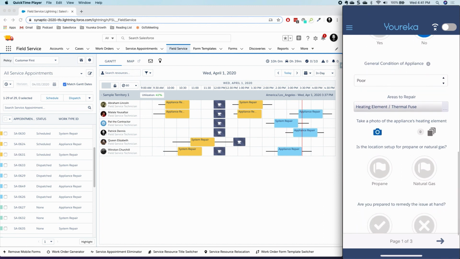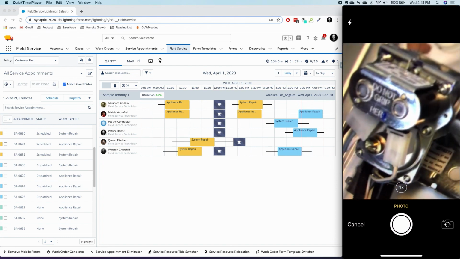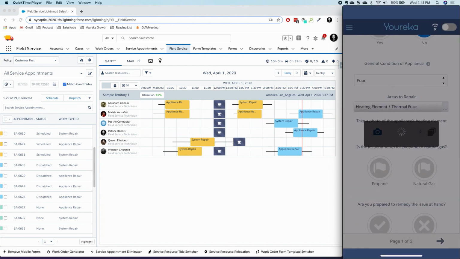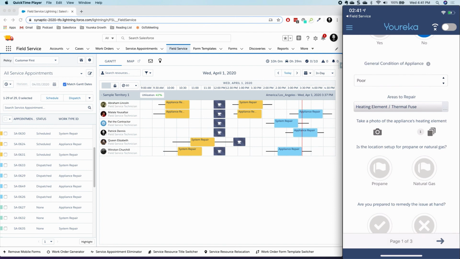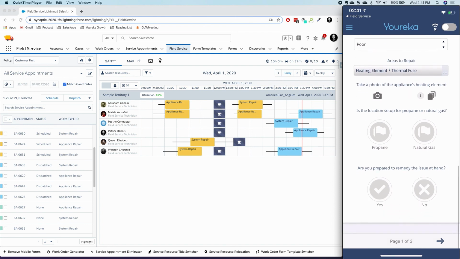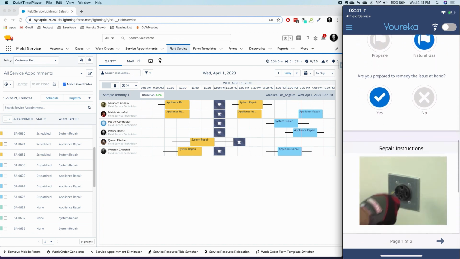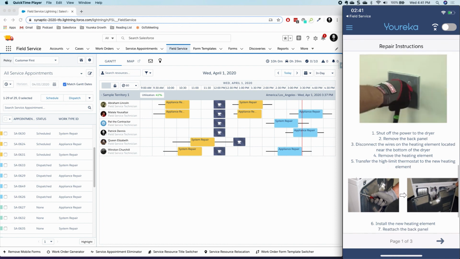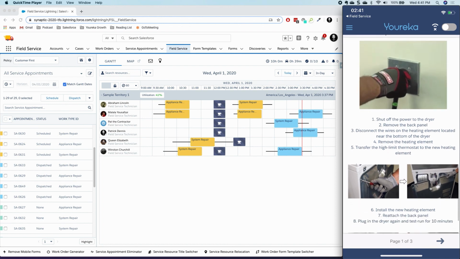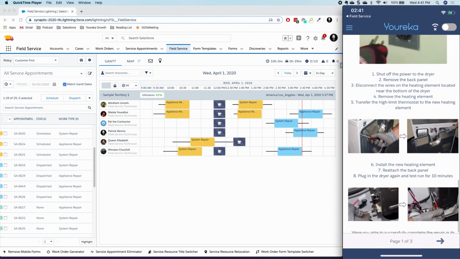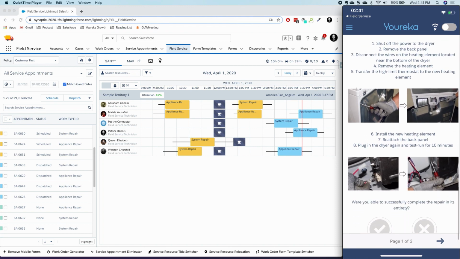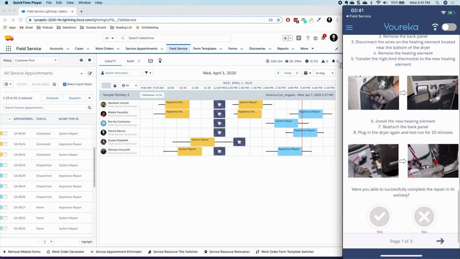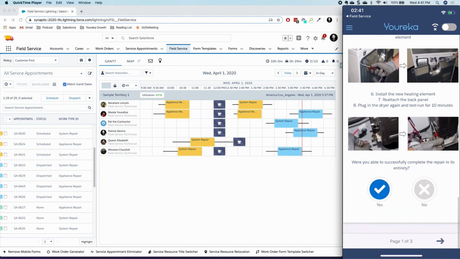We support a lot of different data types, including the ability to take photos, the ability to capture pick lists, free text, etc. And like I said before, all that stuff is going to get captured inside of Salesforce. And then finally, when we ultimately say that we're able to actually fix this issue at hand, we're also presenting our technician with helpful instructions that might help them improve their ability to do the job correctly the first time, increasing first-time fix rates and things of that nature.